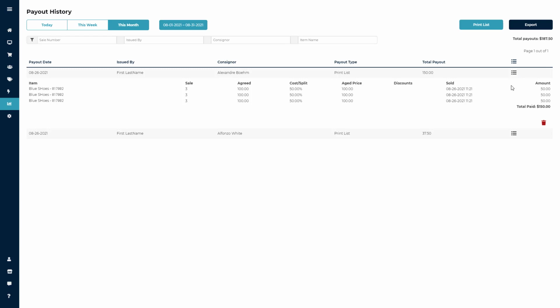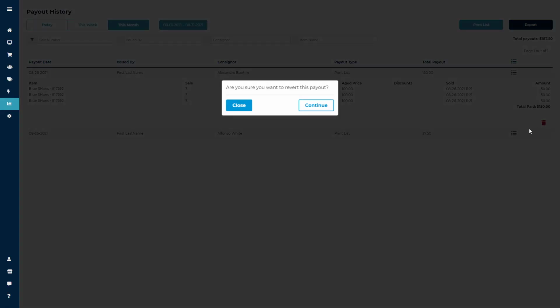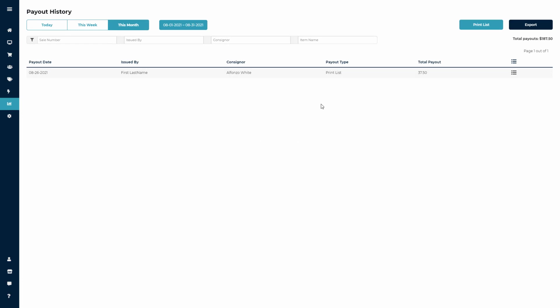And at the bottom, you will see a little trash can icon. This will allow you to revert a payout. So if a mistake gets made, like an item sold underneath the wrong commission split, or maybe you're printing checks from the system and you run out of ink halfway through, you can reverse these payouts, fix anything that you need to, then rerun them.